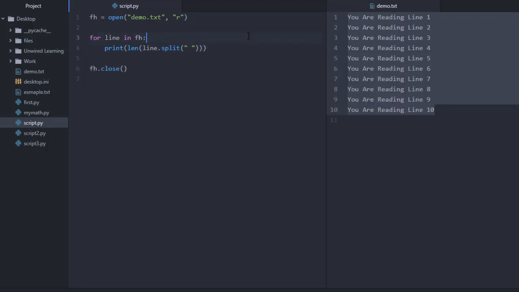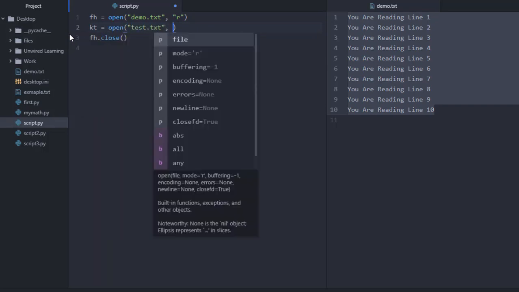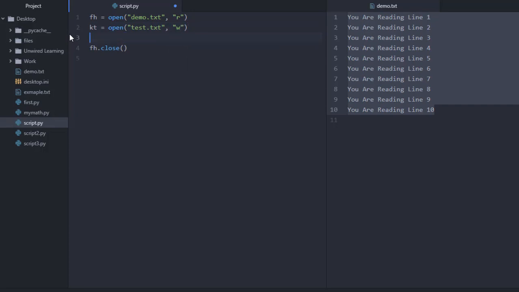You can also do one great thing. You can read from one file and then write in another file. Want to do that? Let us do. So I have first file object in my file handler fh. I will create a second one as kt and I would open a second file. I would give a name of test.txt and then I will pass a write method. Now what I have to do is I need to read from demo.txt and now I am writing into my test.txt. Let me try that with only one line.